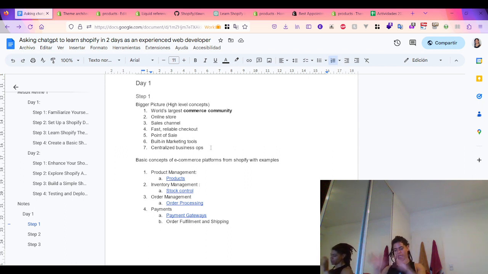So the basic concept of e-commerce and a couple examples is, well, product management, inventory management or stock control, order management, order processing, as well as payment and payment gateways. Okay, so this is step one.